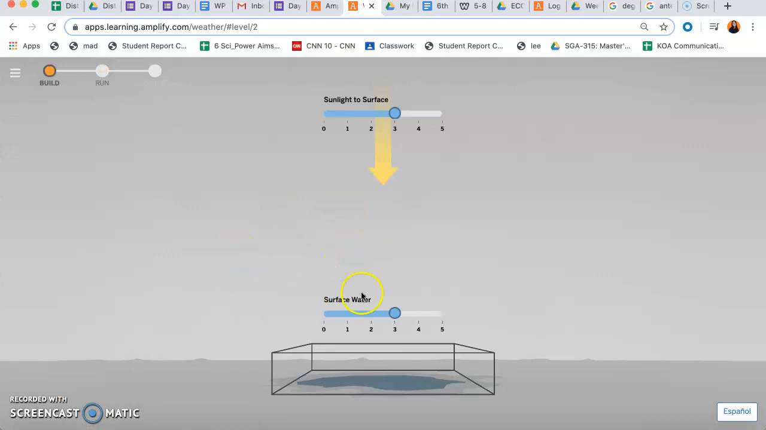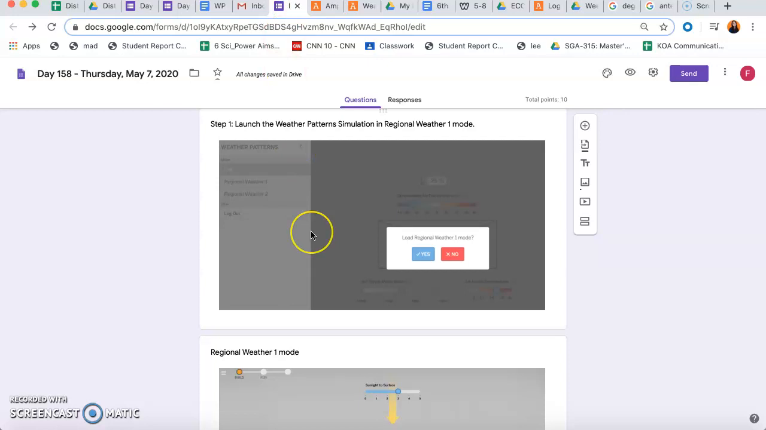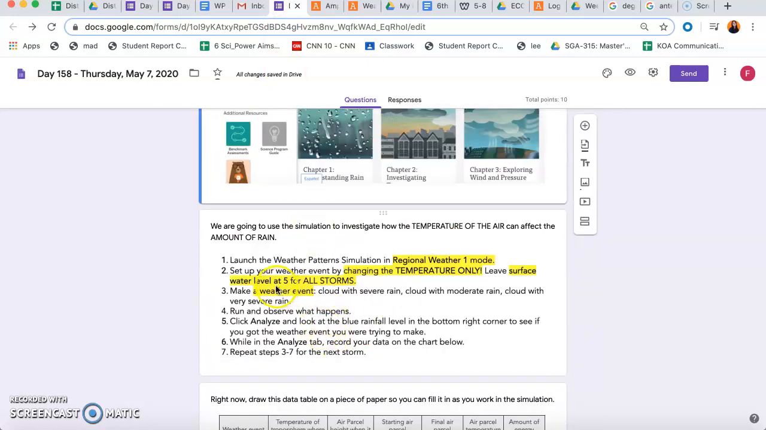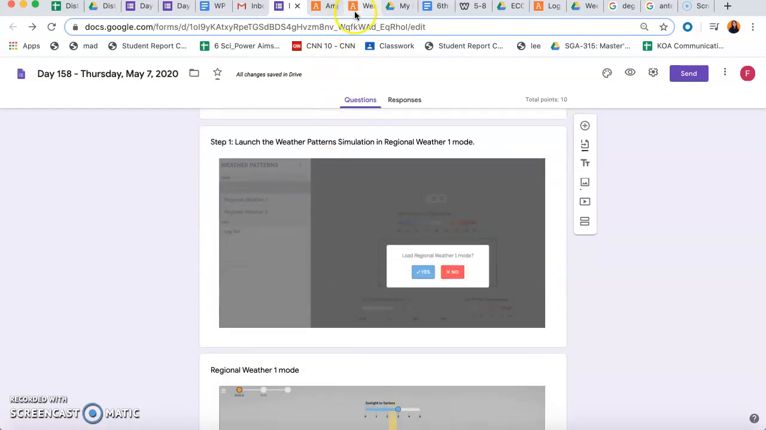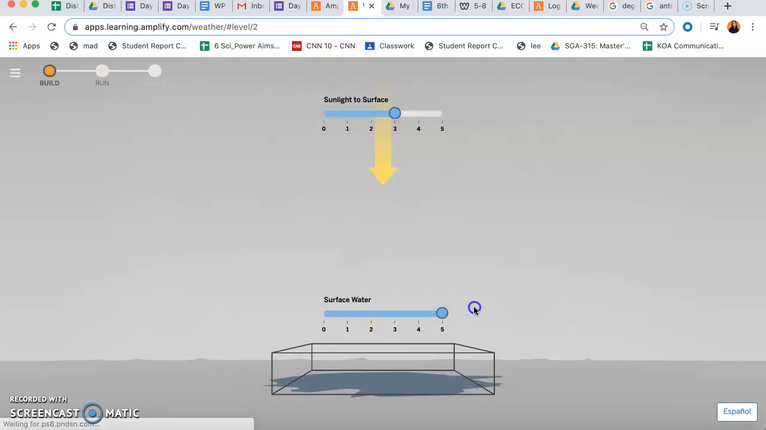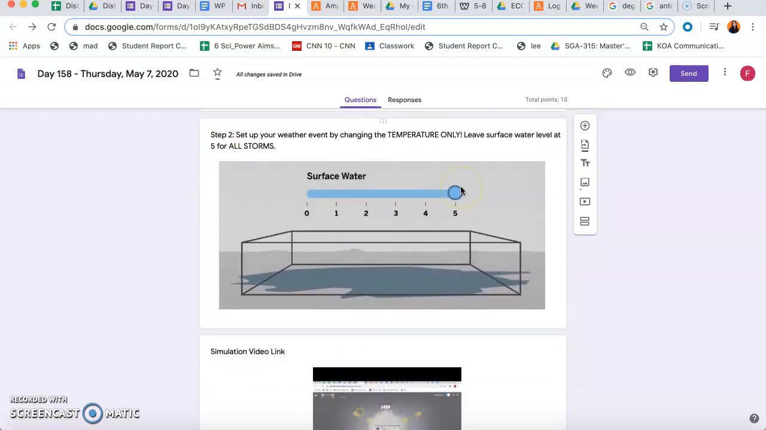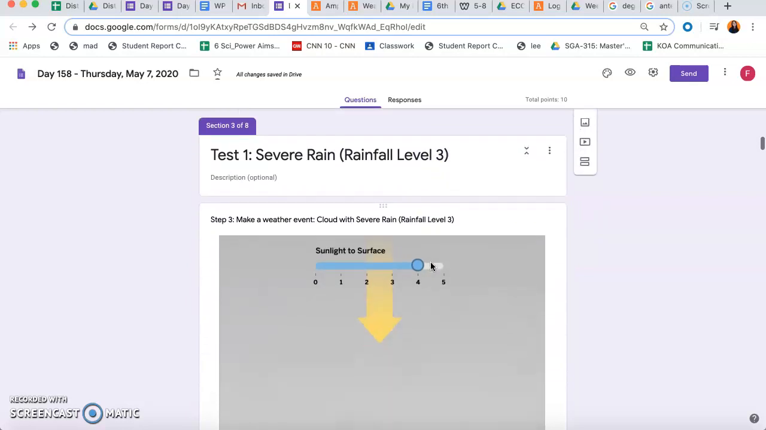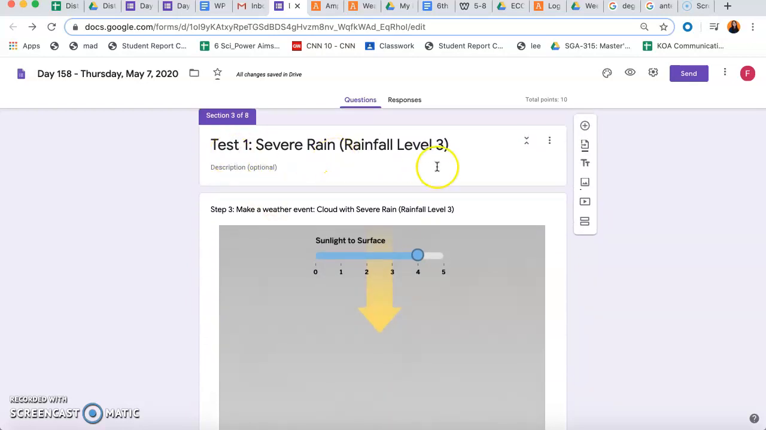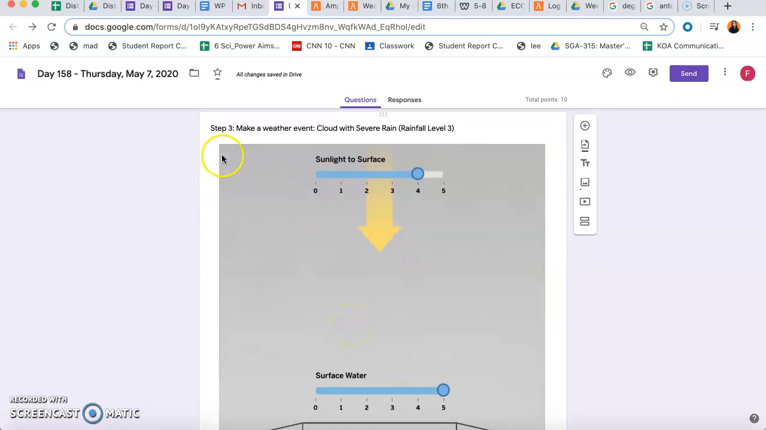Awesome, okay? And then remember we're changing the temperature only. And the surface level for water is going to stay at 5 for all storms, okay? So I'm going to make sure that I set the surface level water to 5. Set it to 5. We're changing the temperature only. Test 1, severe rain, rainfall level 3. Okay, so I'm going to jump to step 3, make a weather event, cloud with severe rain, rainfall level 3.